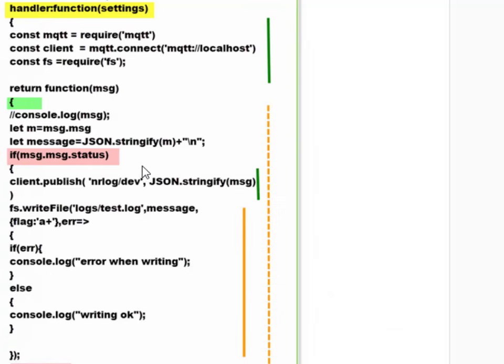Okay, just a quick thing. I left this in because I wanted to show what it looks like if you just send the message. So I'm sending the entire message when I publish it. When I log it to a file, I'm only using a subset of it, which is the message. So this bit I'm sending to the file. The entire message object I am sending when I publish it using MQTT. But in either case, I'm only writing it if there's a status attribute in it. So I'm picking up the attribute here.